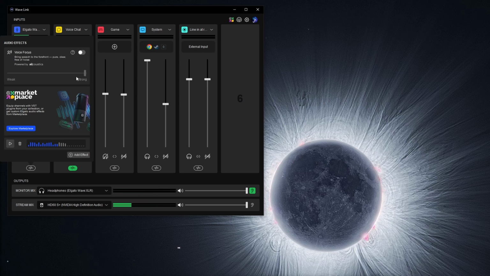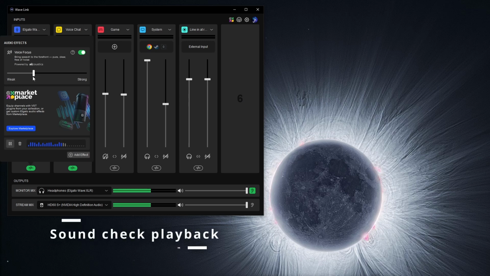Okay, great. So let's turn on voice focus, and I'm going to play with the strength of the effect to try to eliminate that keyboard sound. So here now I'm recording and I am typing on the keyboard pretty loudly so we can test it.